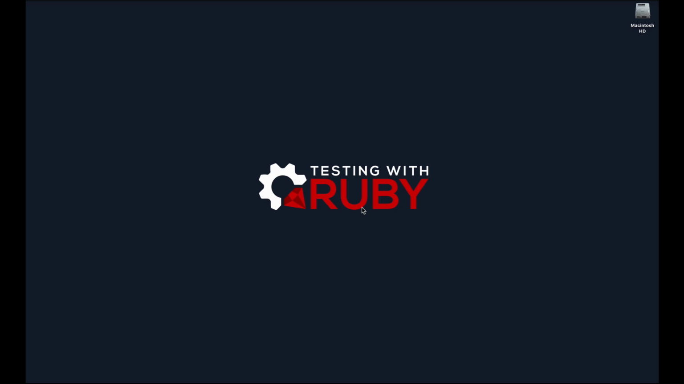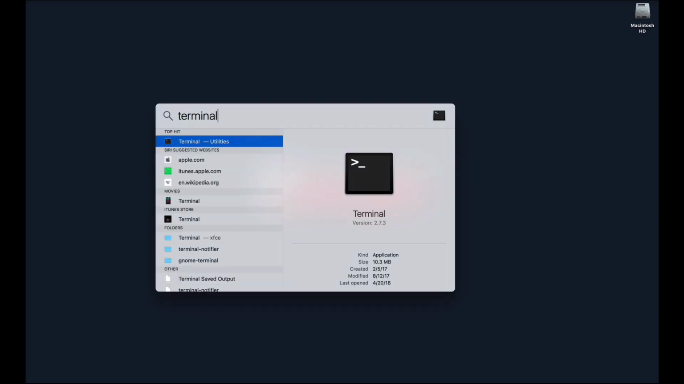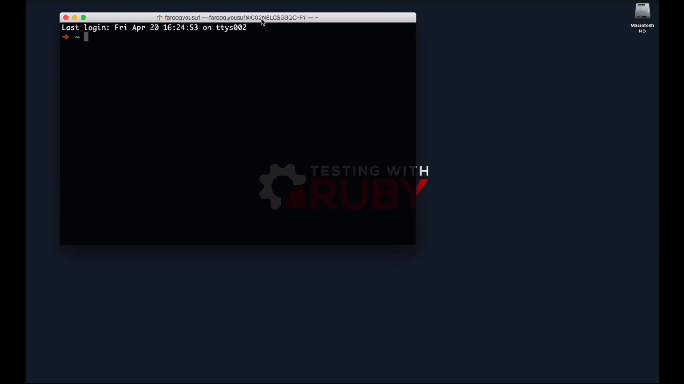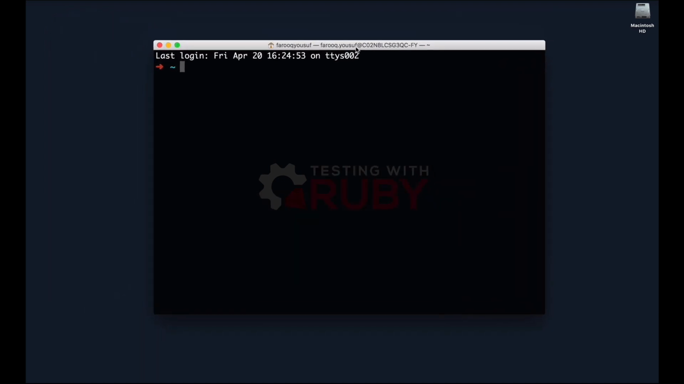IRB can be accessed from the command line or the terminal. And in this case on the Mac, we can access it via the terminal application. So to launch IRB, all you have to do is simply type IRB, and this will start an IRB session. Now to get Capybara and Selenium working, we have to type a few other commands.